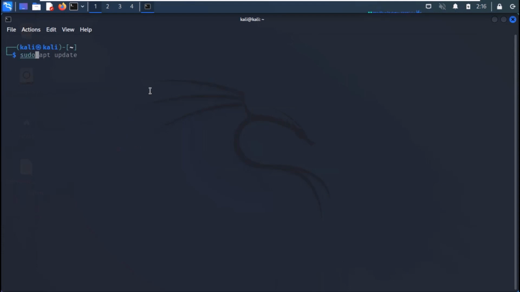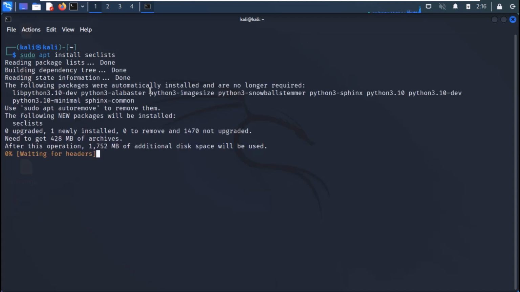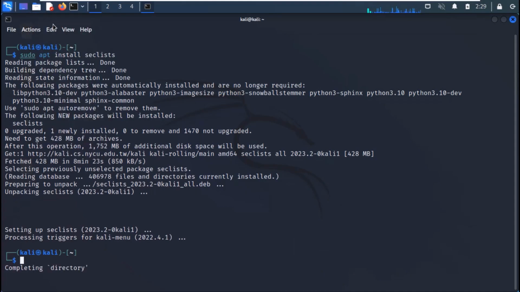So I am on Kali Linux. First of all, install SecLists. Use the command sudo apt install seclists, and your word list will be installed.